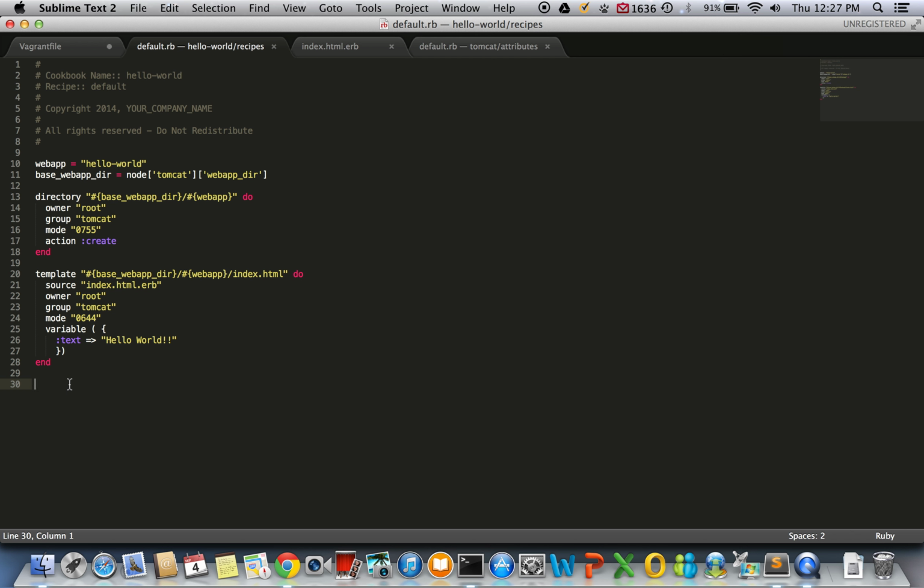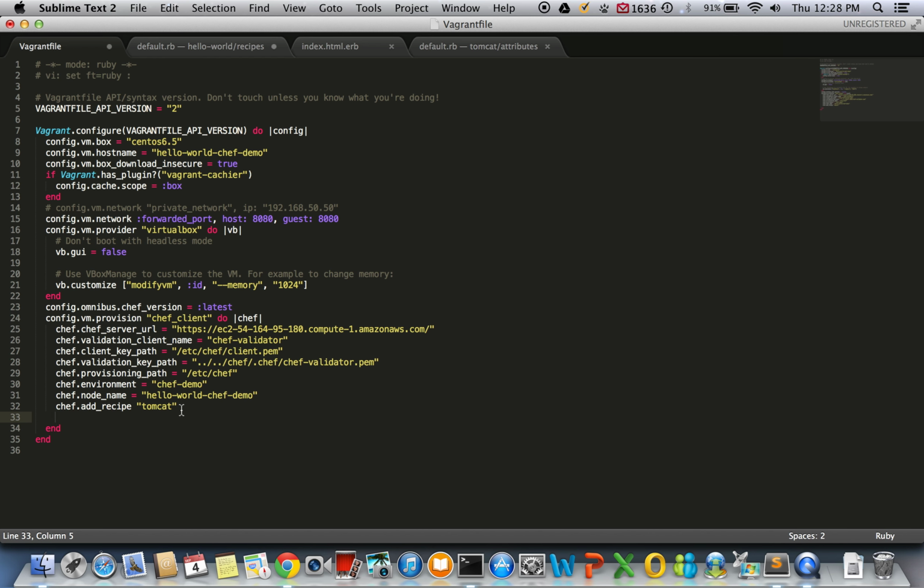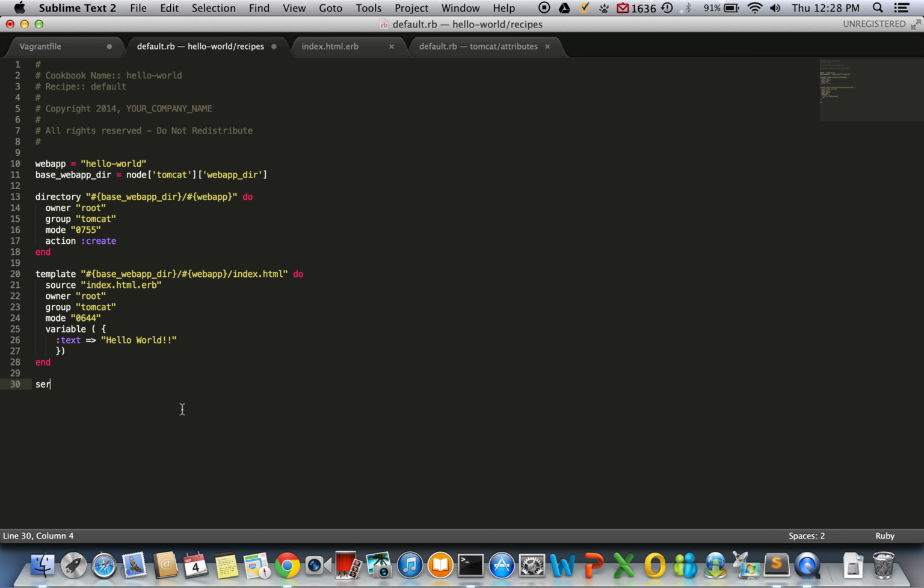The next part, in order to display the page, is to restart the service. Since we added a Tomcat recipe in our Vagrant file, there's a precedence order in how these recipes are run, so Tomcat will run first. We still have not added our new Hello World cookbook to the run list yet. So we're going to call the service provider from Chef for Tomcat. I know by default version 6 is being installed, so that's actually the name of the service. We're going to say that this supports restart.